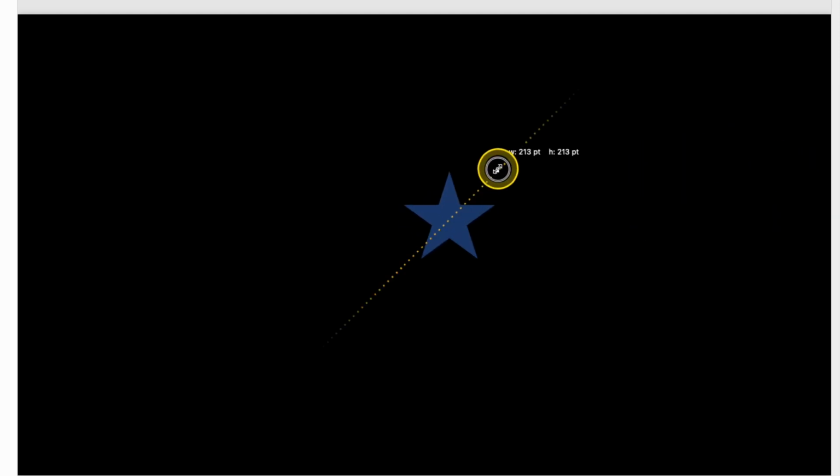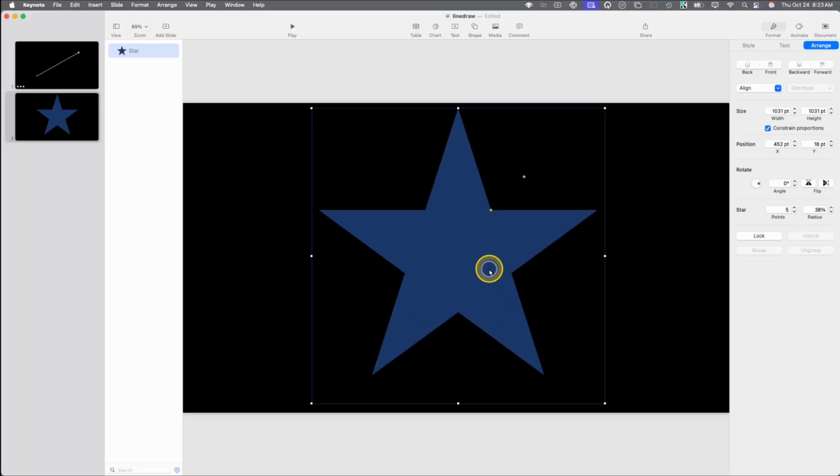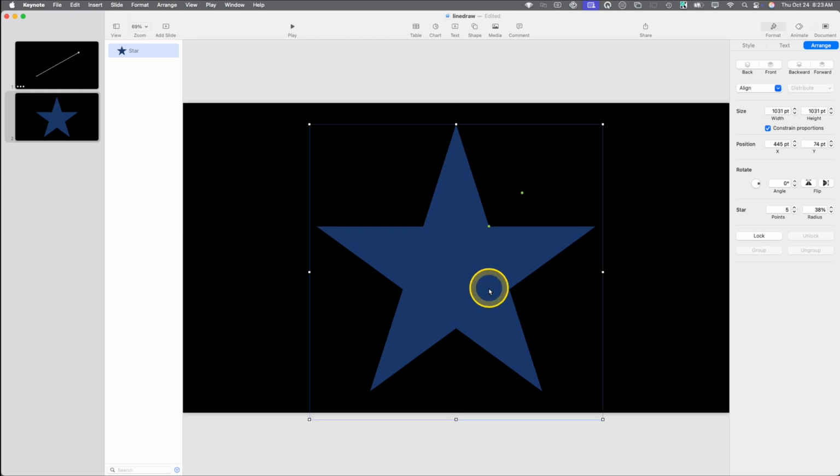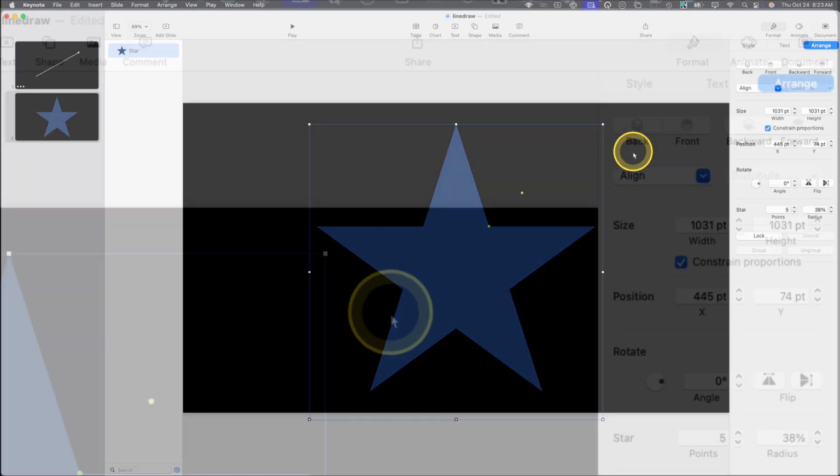So come back here to our star. We'll go to a corner on it, and we'll drag that and make it bigger. Now that we have that star, we'll drag it to where it centers. Now we'll go over here to where a little magic happens.